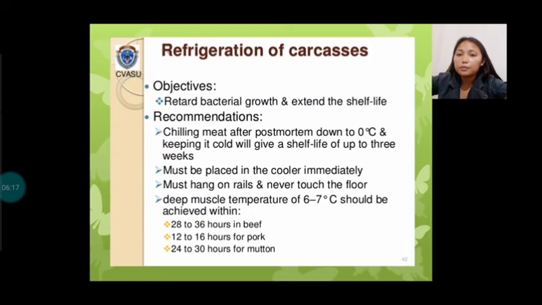A deep muscle temperature of 6 to 7 degrees Celsius should be achieved within 28 to 36 hours in beef, 12 to 16 hours for pork, and 24 to 30 hours for mutton.